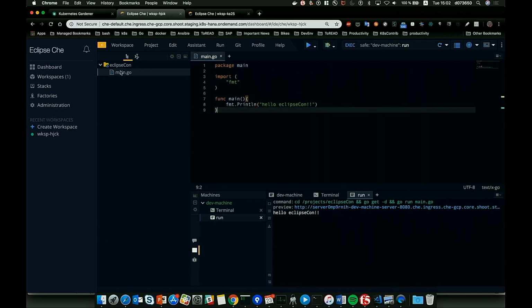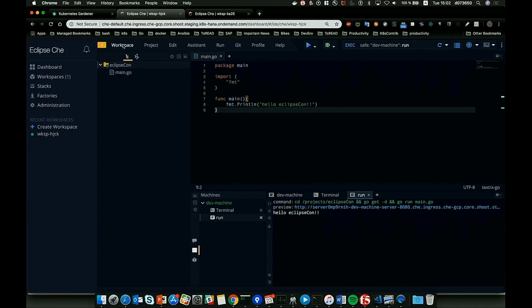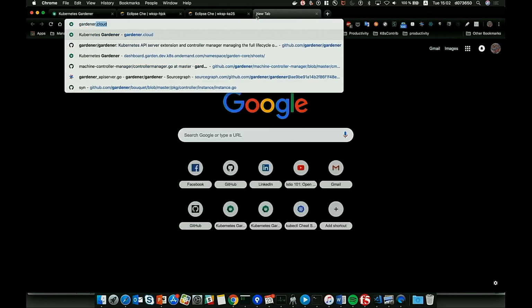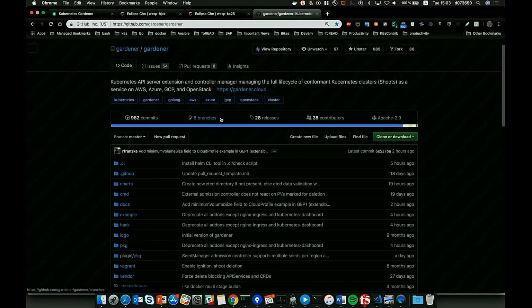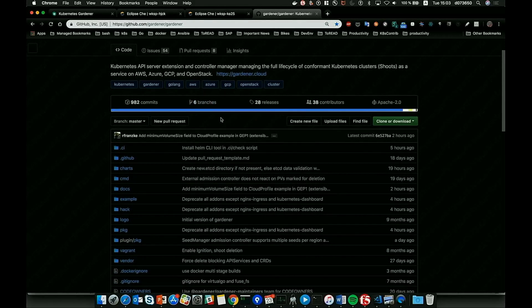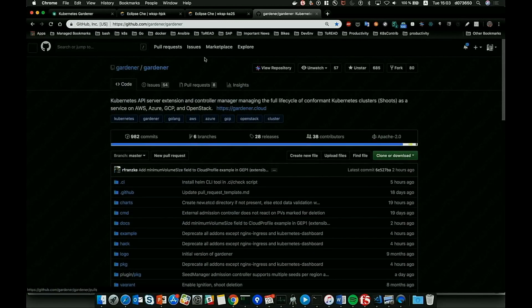One last thing I also want to show you is we can even, where do we do it? Yeah, project, import project. And we can go to our Gardener repo that you can also go to. This is basically our GitHub repo. You can go there. It's open source. You can contribute, raise issues, do whatever. File bugs. We want you to. We need help writing code.